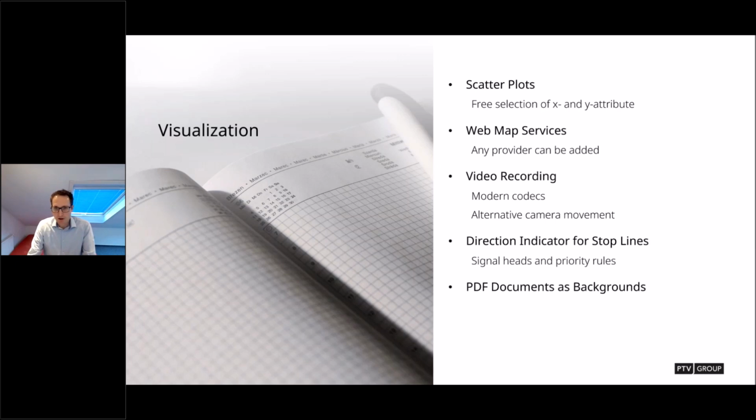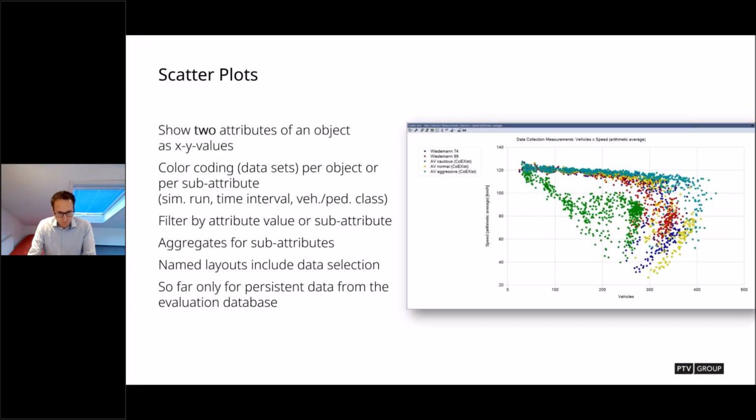So the last section is about visualization. First one, scatter plots. The charts now have an update so that you can show two different attribute values in a diagram. For example, in that speed over flow, the number of vehicles here with different colors are different evaluations, different network elements. That's basically link measurements which use different driving behavior. Here, Wiedemann 74, Wiedemann 99, and the three different AV driving behaviors and their relation in speed versus flow.